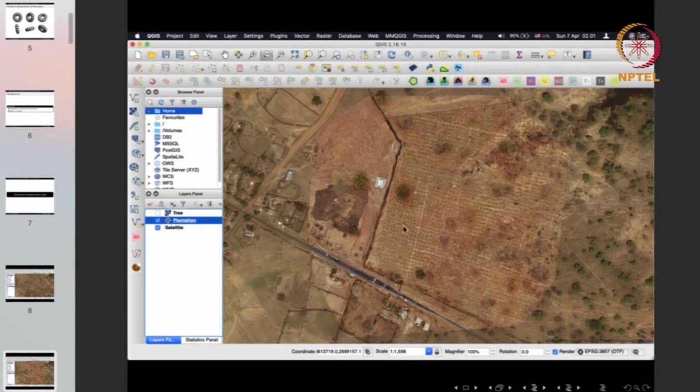We are now seeing that the human influence has reached near the sanctuary, and these are the indications of the human influence. We are making changes in the land, we are making constructions. So these are interpretive applications.